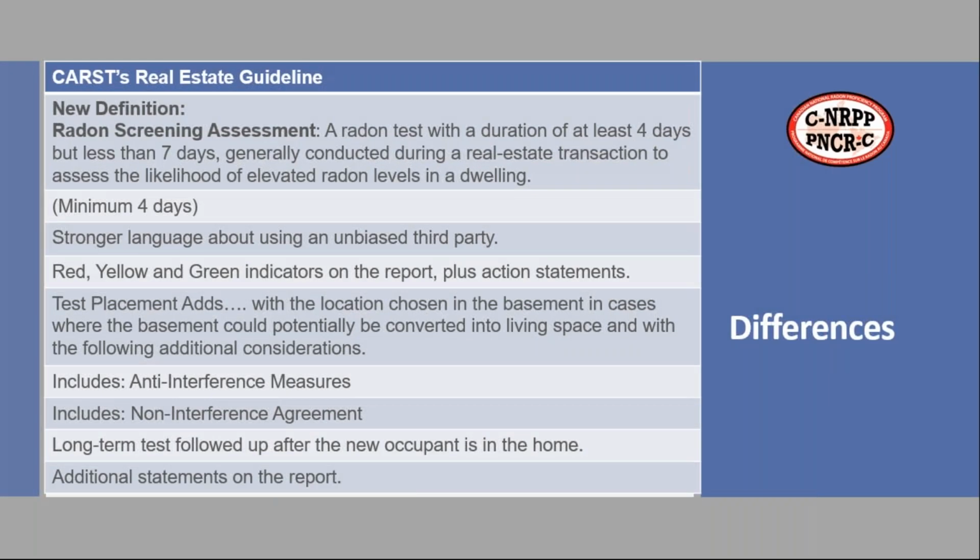So in the real estate guidance, we have added a definition called the radon screening assessment, which is a radon test with a duration of at least 4 days to 7 days, generally conducted during the real estate transaction to assess the likelihood of elevated radon levels in a dwelling. Therefore, it's a minimum of 4 days, which is different than this document, which is a minimum of 48 hours. There's also stronger language in that document about using an unbiased third party. We've added red, yellow, and green indicators on the report and included action statements.